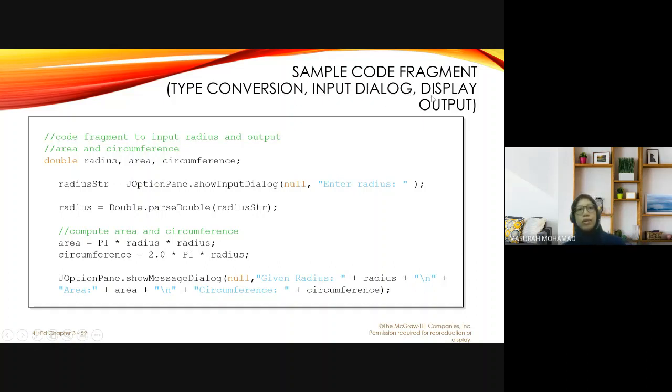Okay. So this is another sample code fragment where it implements type conversion, input dialog, and also display output methods. This sample of code does not provide you the full Java program, but it's only a fragment of code whereby it declares three variables: radius, area, and circumference.